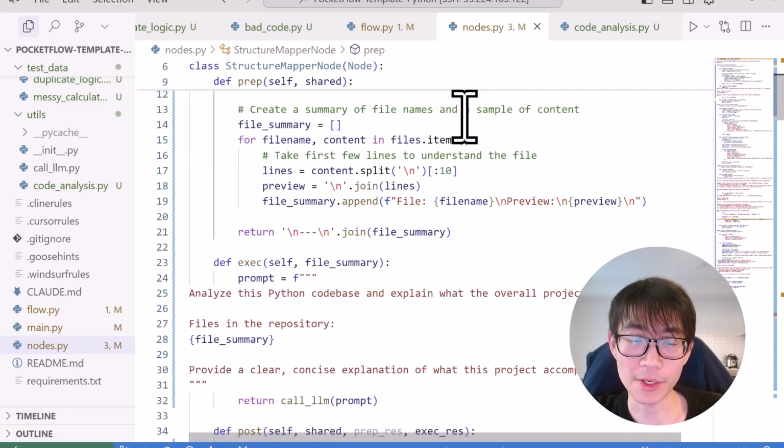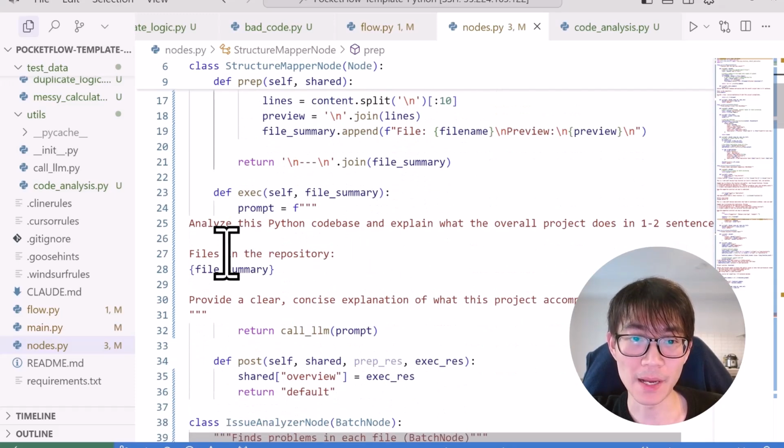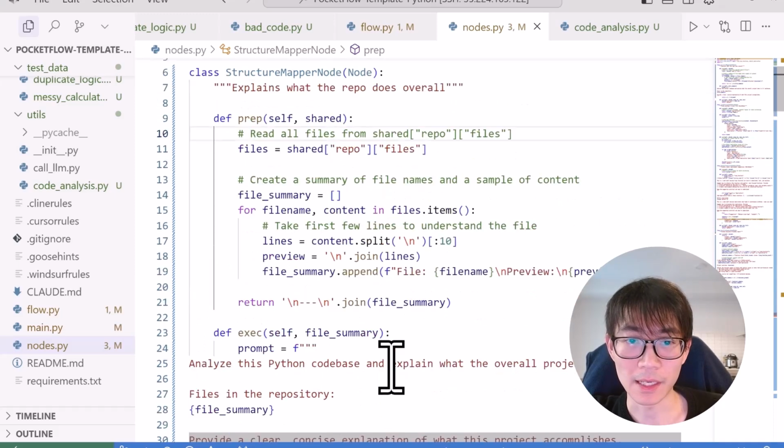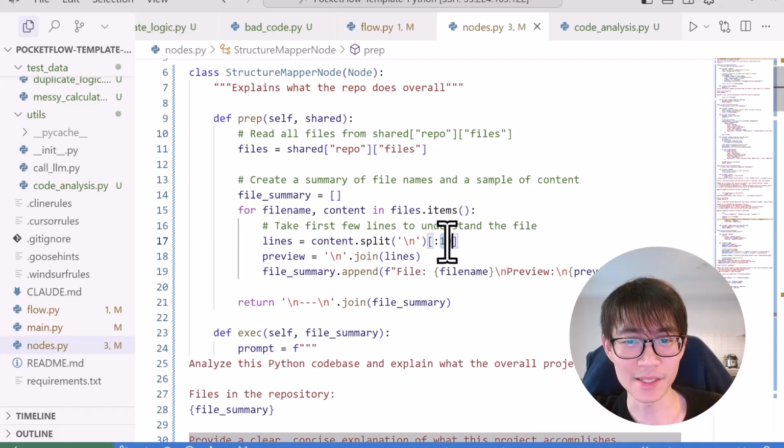It creates a summary auto file, then it embeds the files into a prompt and asks the large language model to provide a clear, concise explanation of what this project accomplishes and return the overview back into the data store. I think this is good, but it only takes the first 10 lines as a sample to understand the code base. 10 is too small.